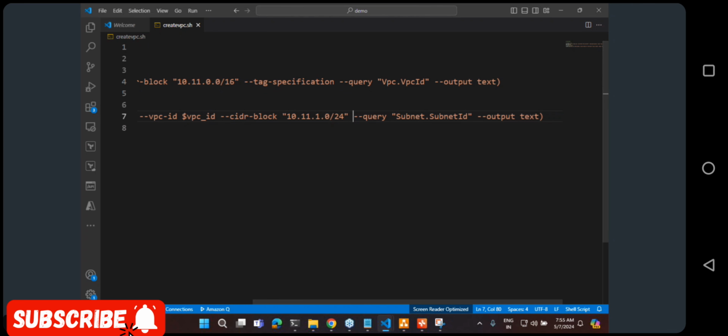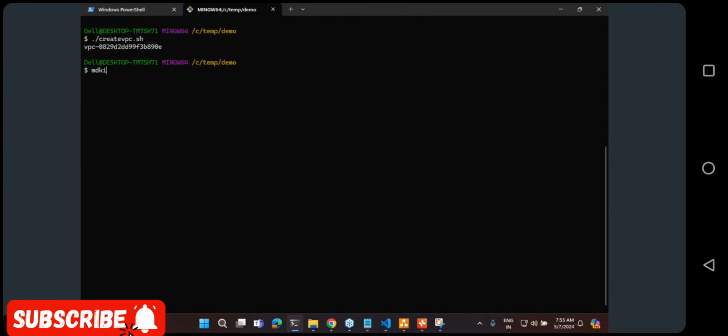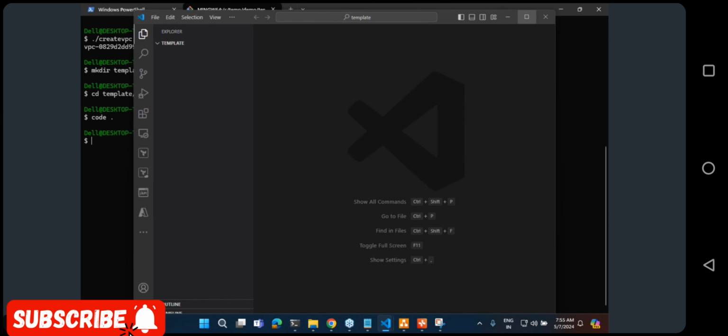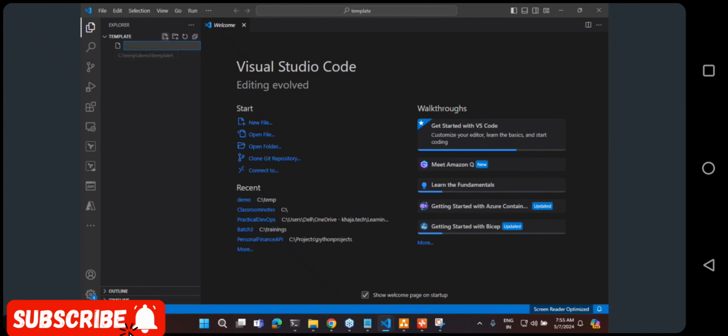Right. Now over here, let me speak about the template approach. Let me open Visual Studio Code over here. Again, this might not look that simple immediately, but that's okay.